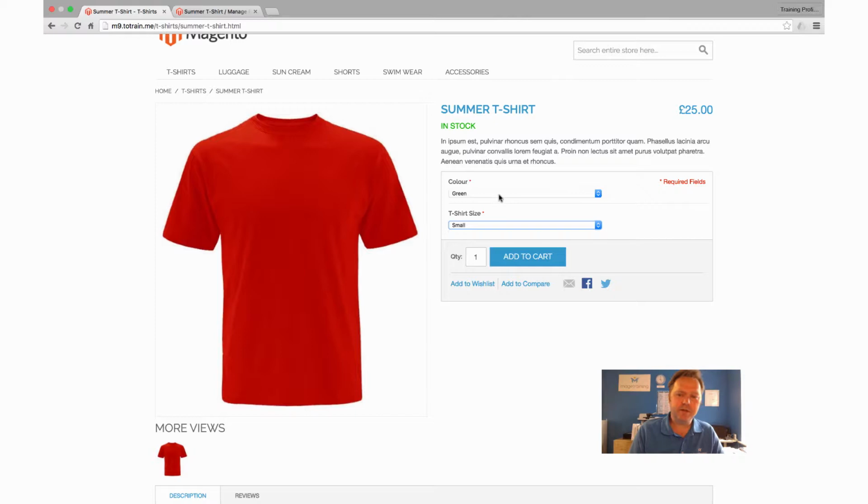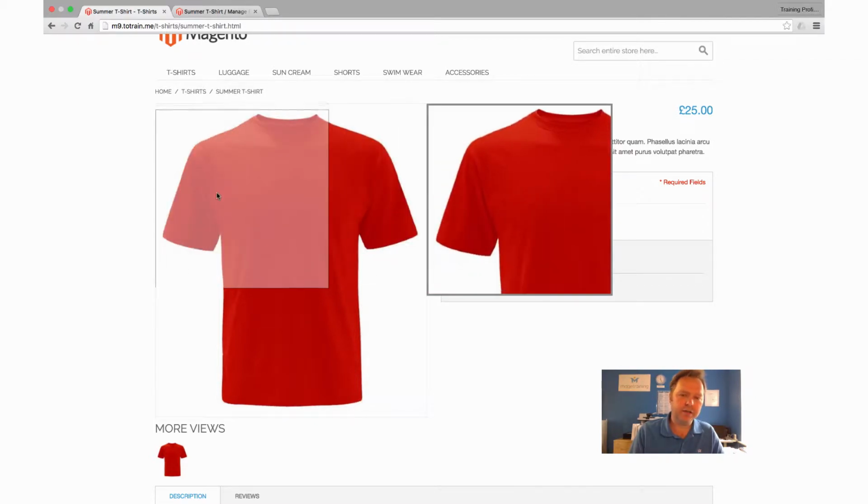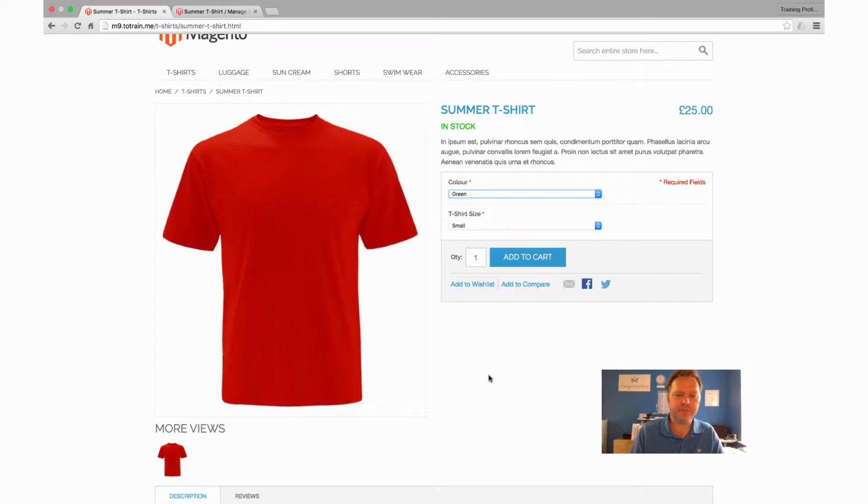But you can see that as I change color, well, firstly, the drop down is not the most elegant way of looking at things like, certainly things like color, because there's no real visual representation there. And also, as I change the color, it's not affecting the image that's here. Likewise with size, this may not be the best representation of that. So one of the options we do have is the use of swatches.